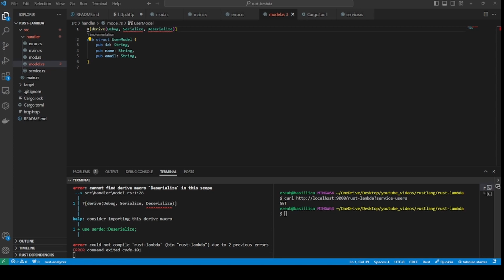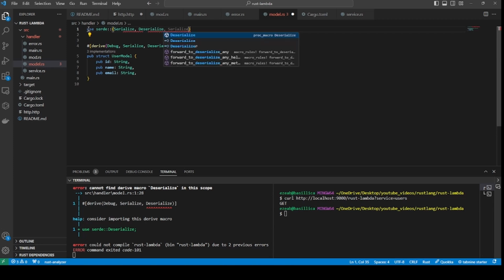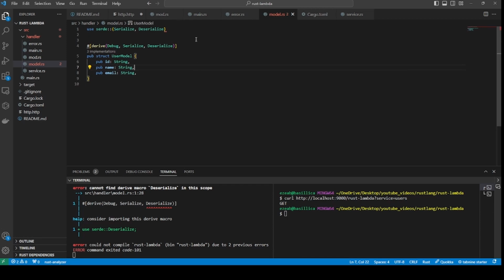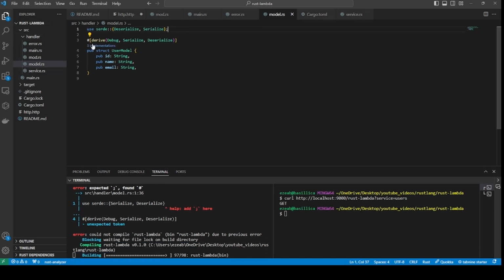Yes, of course. Okay, I think we are done. And now let's continue. So we need to, of course, import what we have here. So serde, help me out here. Serialize and Deserialize. I think that is it. Close that up. So we're good. So that gives us, of course, 3 implementations right away.